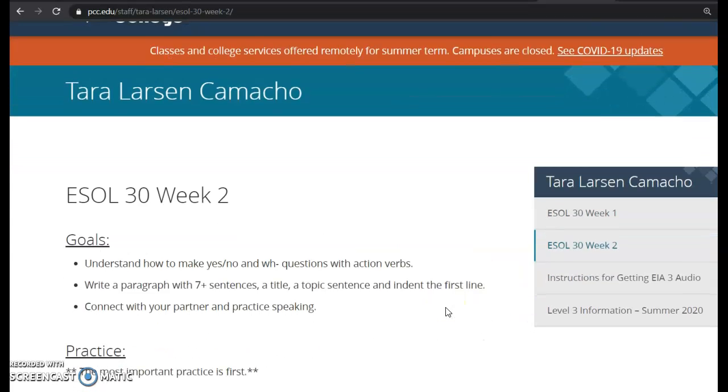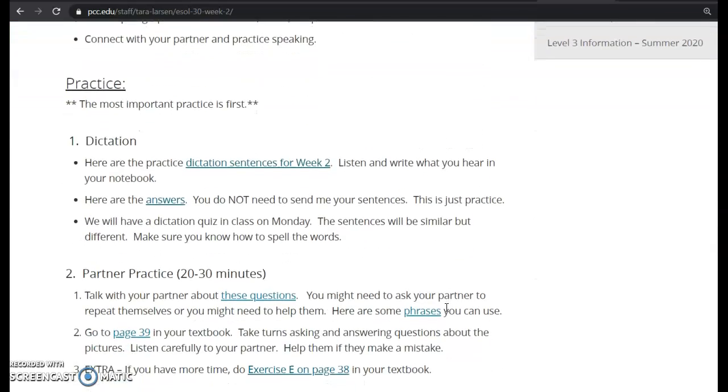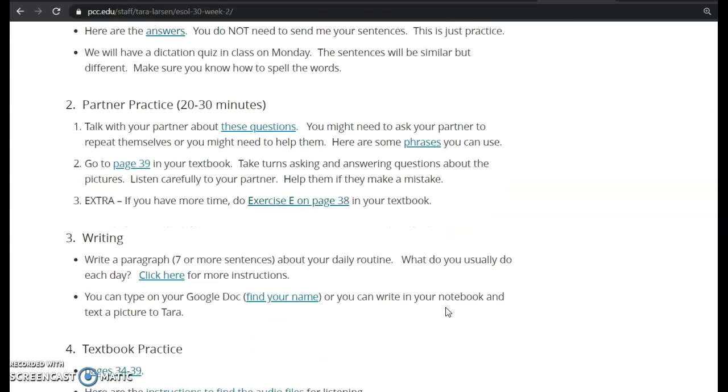I'm going to go to week 2 and I'm going to go down to the practice. I have the dictation practice, partner practice, and here I have writing. So here if I look at the writing, I see 2 bullet points. So here are the instructions. Write a paragraph, 7 or more sentences about your daily routine. What do you normally do each day? And then it says click here for more instructions.